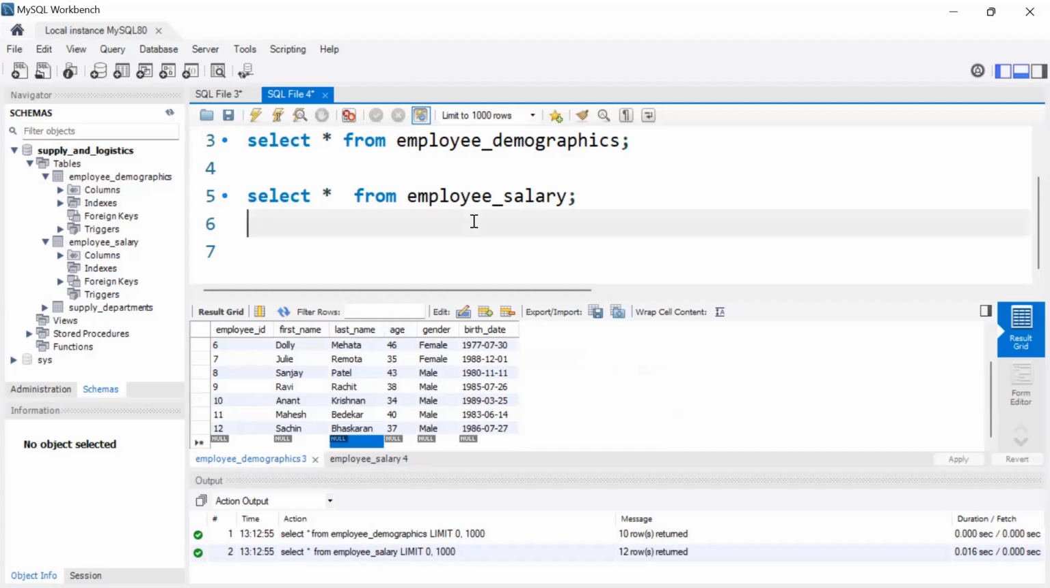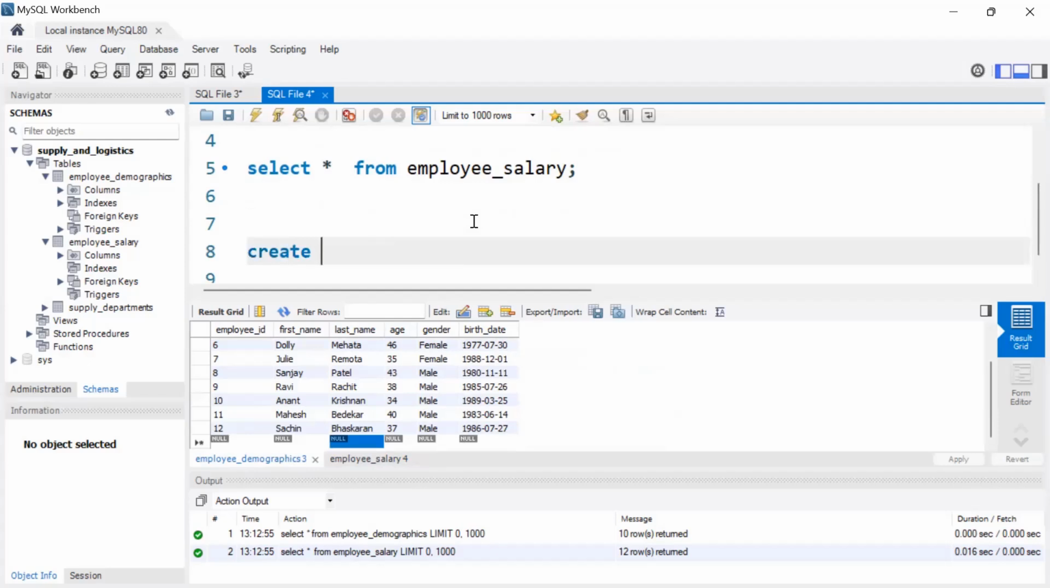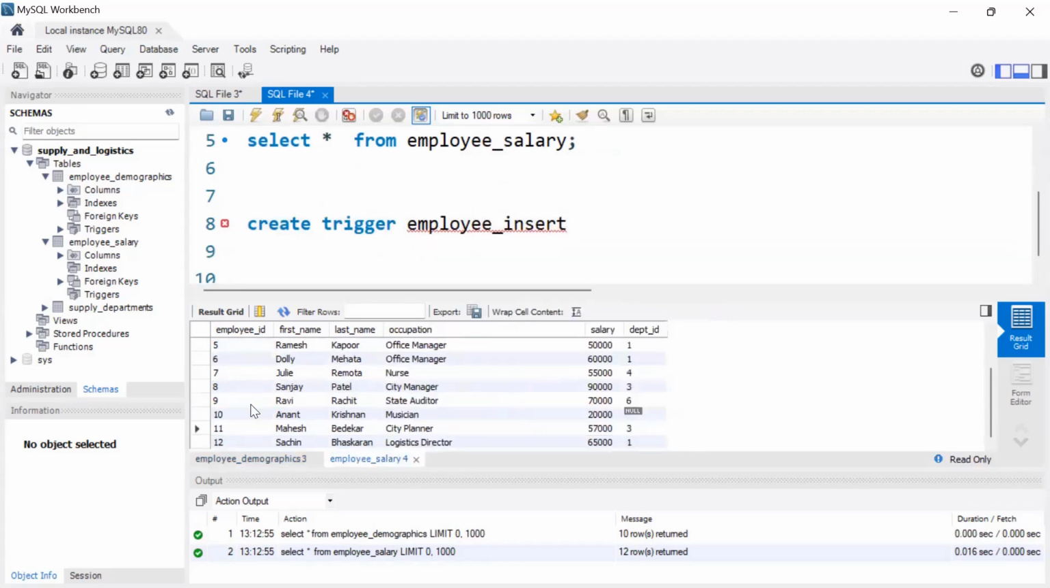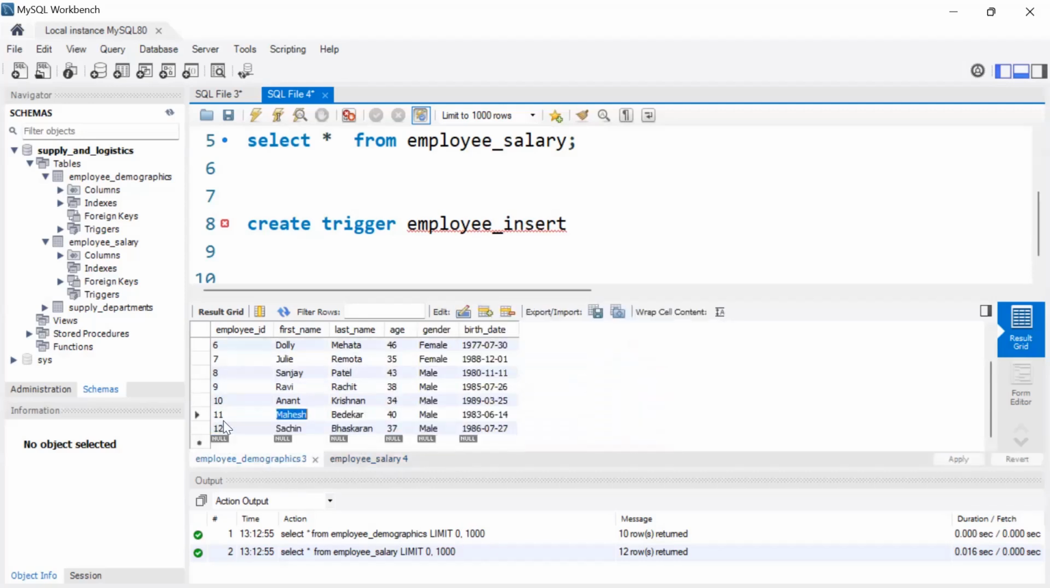So how can we create a trigger? To create a trigger, we write CREATE TRIGGER, and then we give it a name, employee_insert. We are going to create a trigger which says that if someone inserts a new row in the employee salary table, then that record should get updated here. For this, we need to write an insert statement.